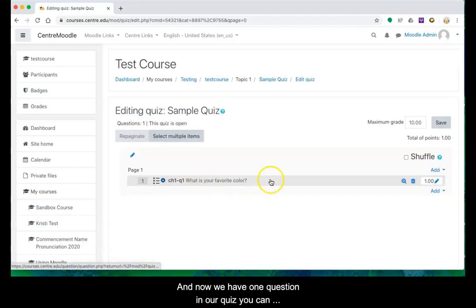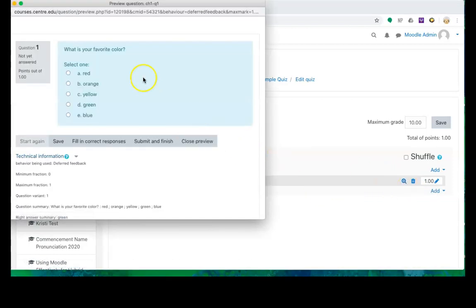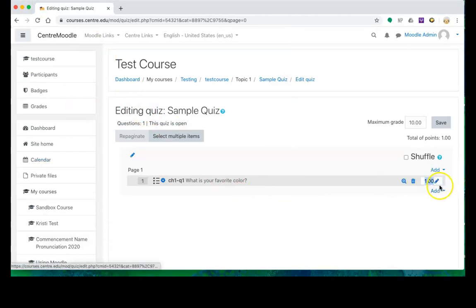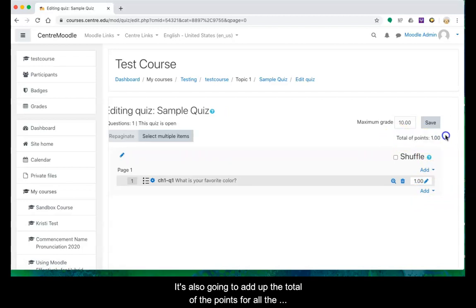And now we have one question in our quiz. And you can preview what that looks like for a student with this preview button. And it just shows the question, possible answers, and that's pretty straightforward. Okay, so then on the right hand side you see that this says default 1 point. It's also going to add up the total of the points for all of the questions here. So since we have one question at 1 point, and this says 1, that's correct.